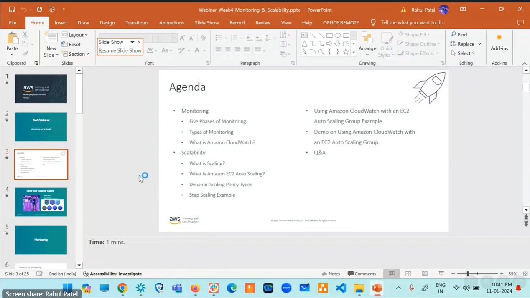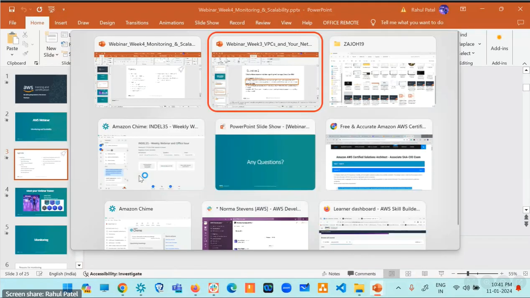Is there any way to get the slides? Are you sharing the slides? So I think the content that we are covering is already available in the Canvas. If you go through the Canvas material module wise, you will find all this content. The purpose of this webinar is to summarize what you have learned in that particular week. Okay, fine.